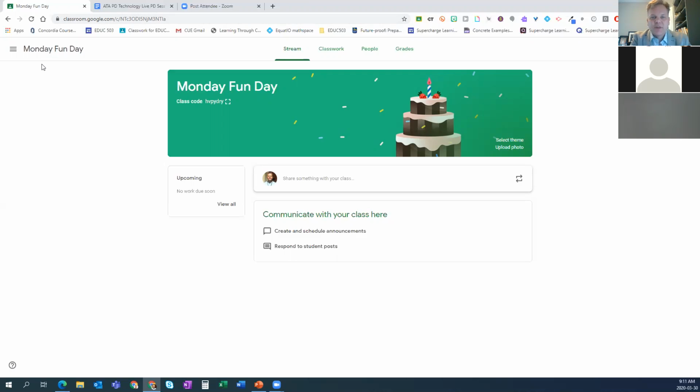signed into Google with your Division account. Using the Chrome browser is ideal, but it's not a full requirement. Google Classroom does work in other browsers, but you'll want to be signed into your Division Google account for sure.